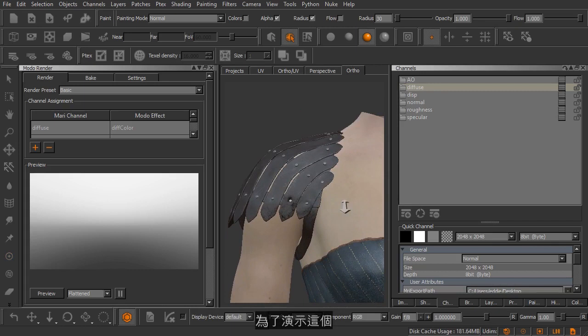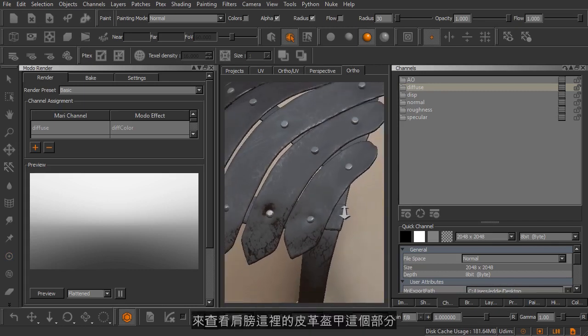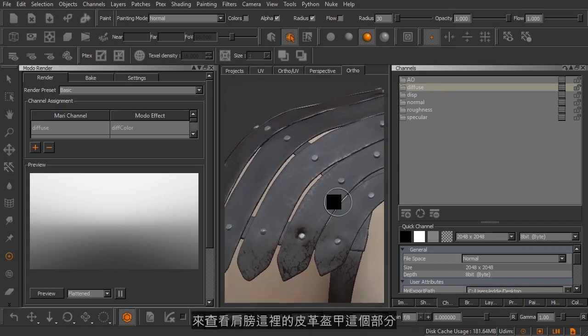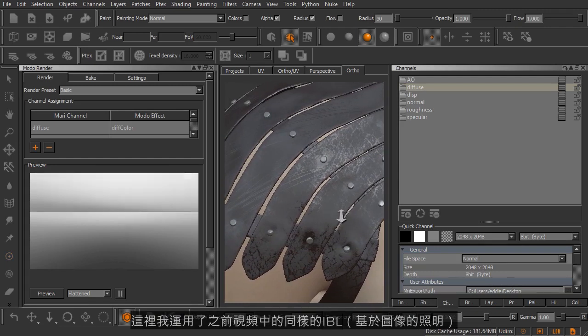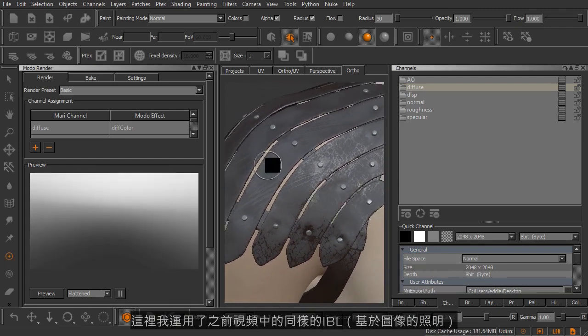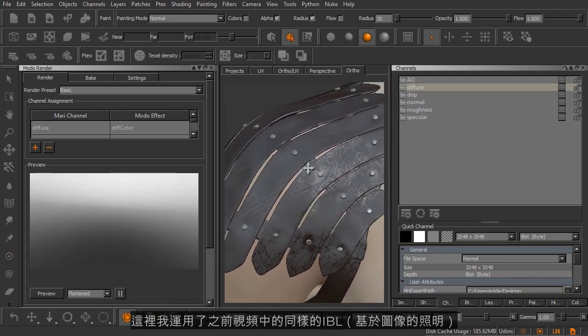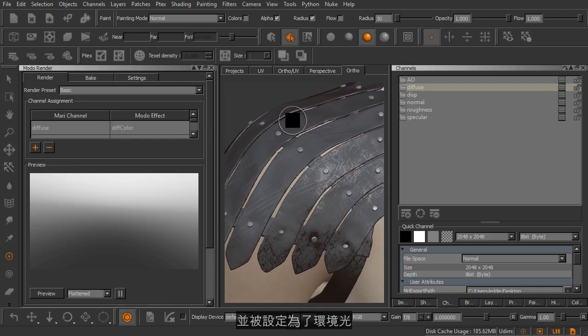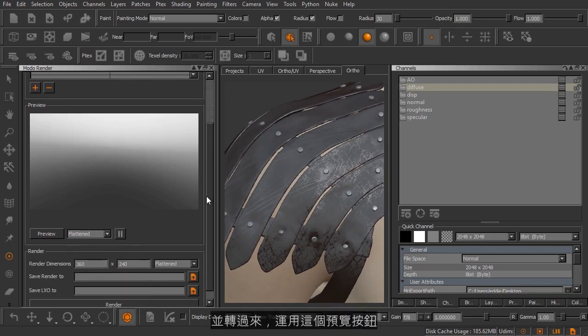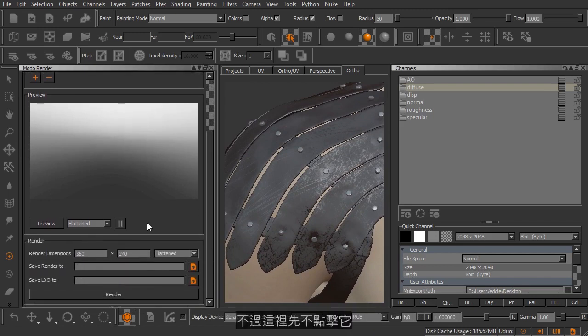So, to illustrate this, I'm going to zoom in on this little leathery armor piece right here on the shoulder. And I am using the IBL that we've used in previous videos. It is set up as an environment light. So now I'm going to come down here by this big preview button. I'm not going to click that yet, but let's talk about this flattened option here.